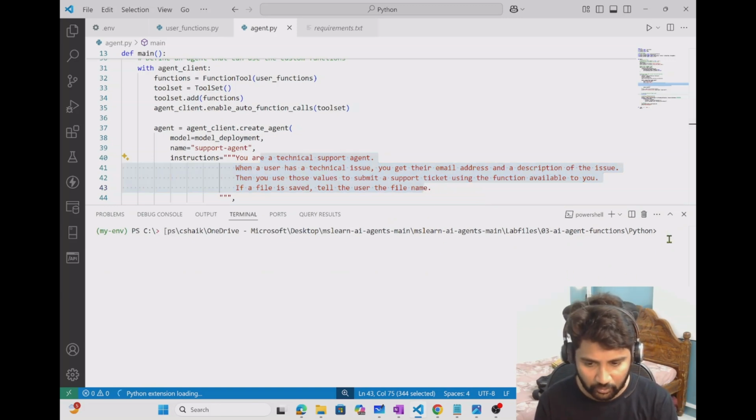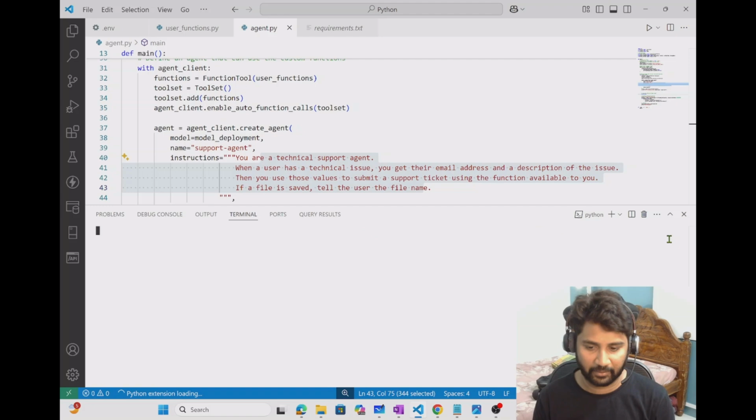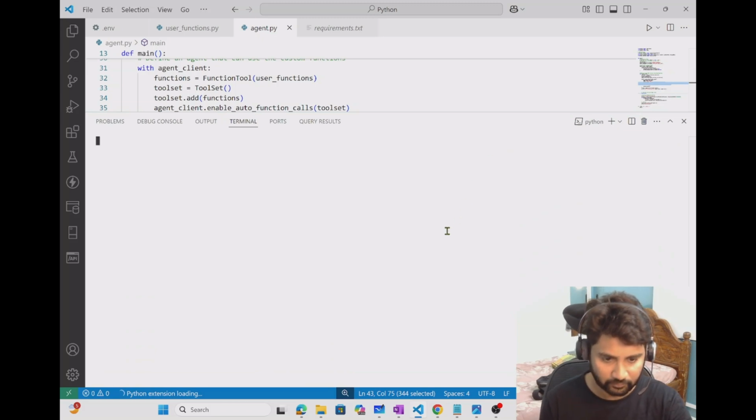So I'm going to clear the screen, cls, and then run Python, the agent.py file. Let me run this and see what will happen now. Let's wait for the execution to happen here. Behind the scenes, it will connect to my AI Foundry and try to create my agent. The creation is happening right now.